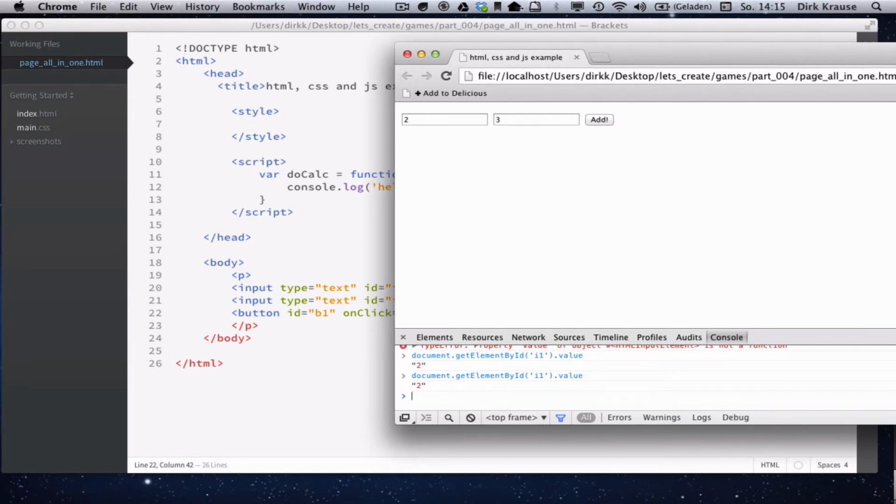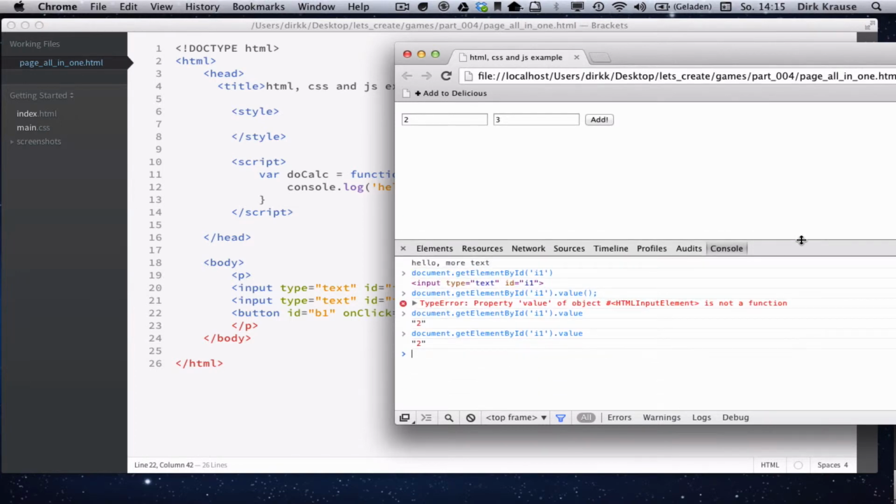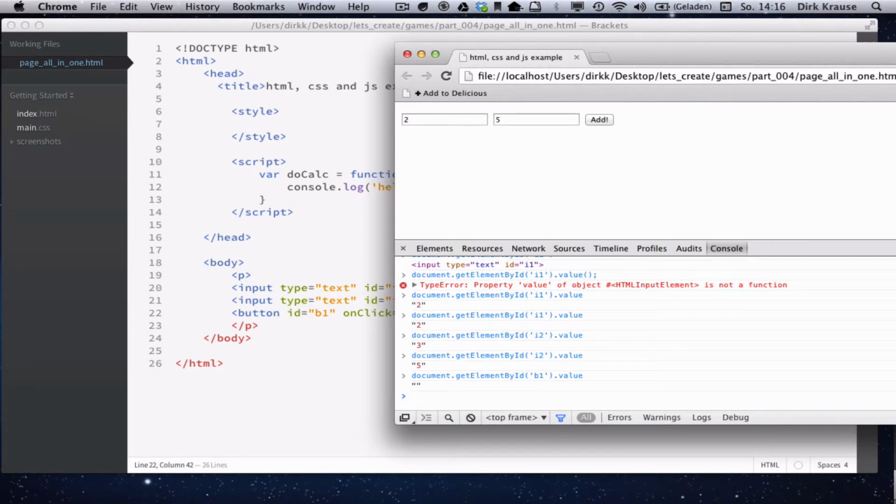Again, you can use the console to evaluate the things that happen there. So if I enter I2, I get subsequently the other number. And if I change this number and call this property again, then the value changes. If I enter B1, nothing happens because B1 doesn't have a value in that sense. So that's the value that we need.